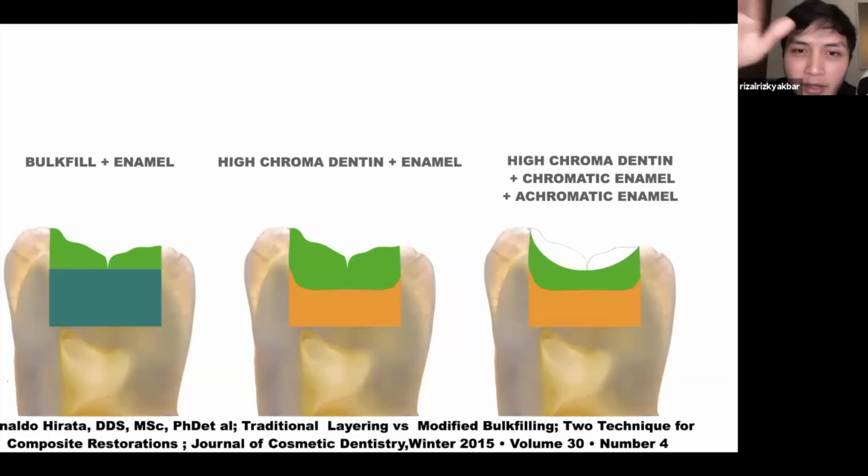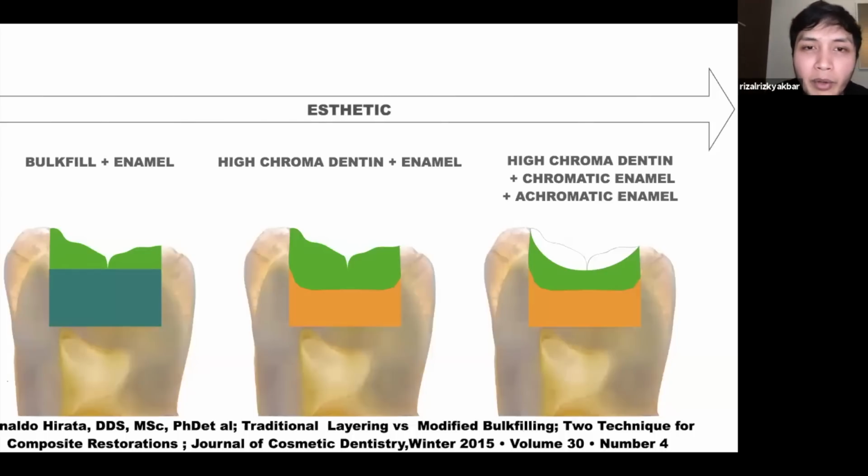All of these techniques have some downsides and upsides. So I think we need to choose the simple one, right? Even if we compare the aesthetics, it's progressive here. If you use the 3 layers, it will be more aesthetic, but I believe it will increase the possibility of high points.